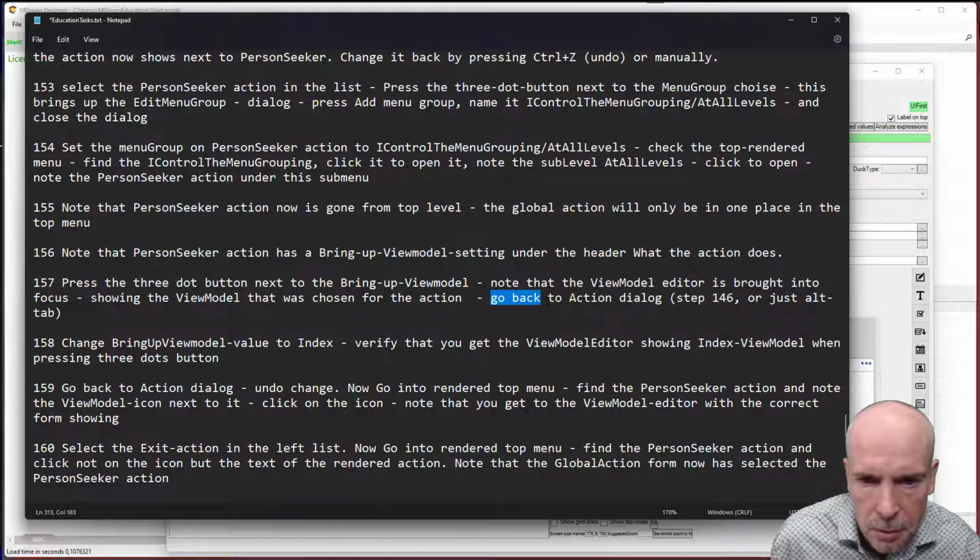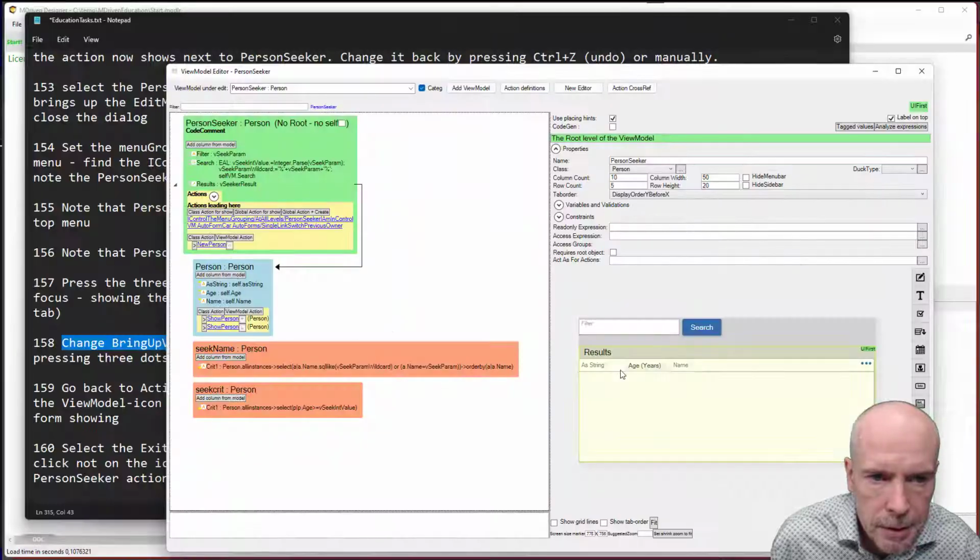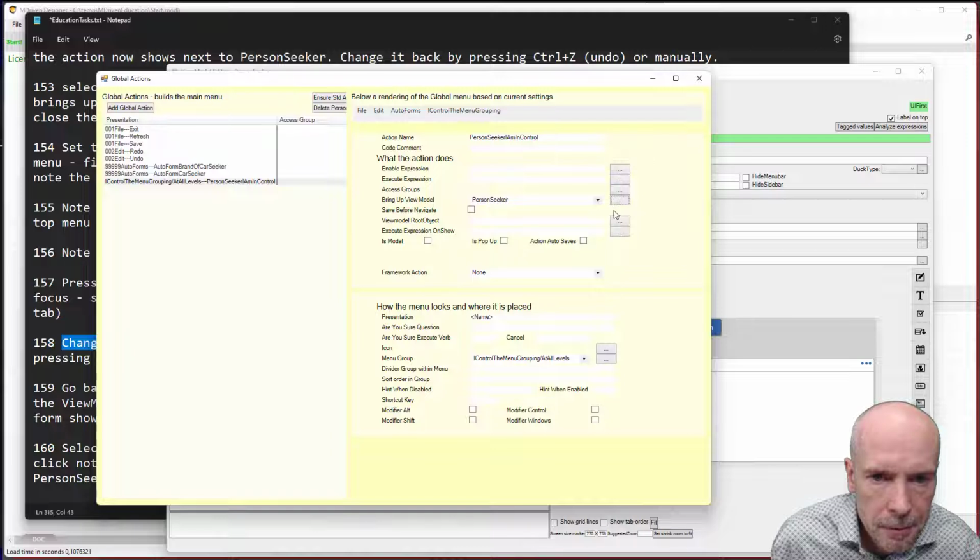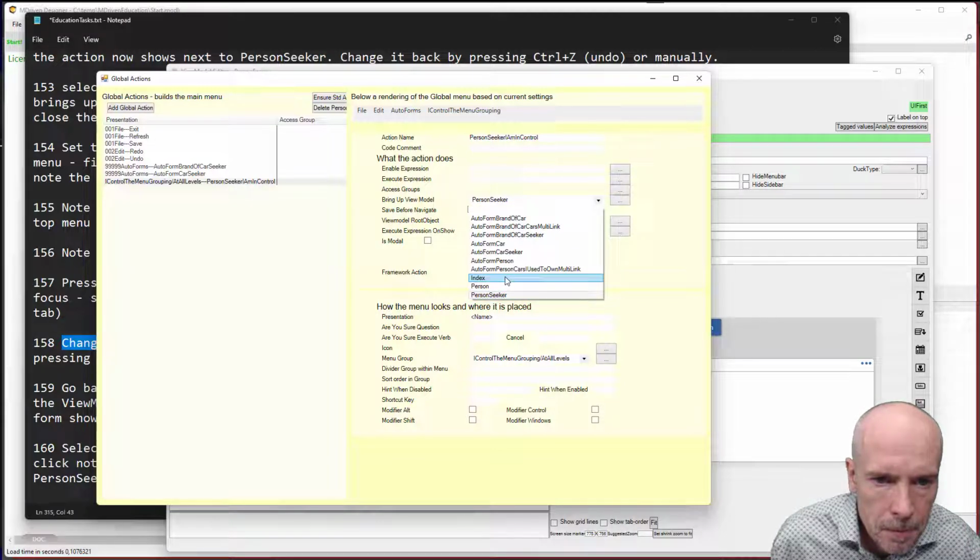Go back to action dialog, change bring up view model value to index. Okay, so index is another view model then. This one.